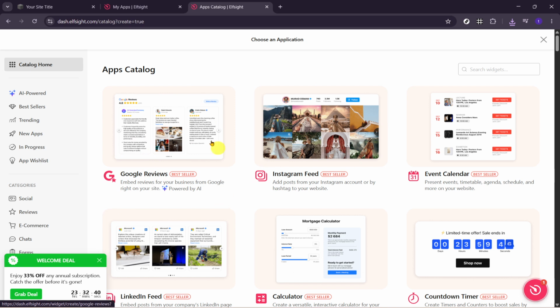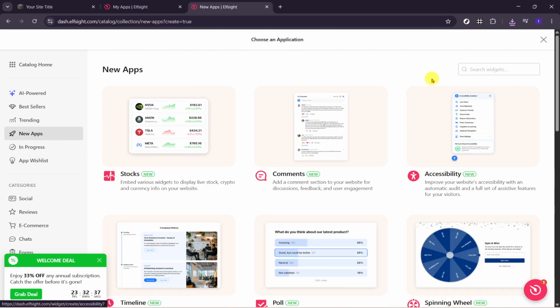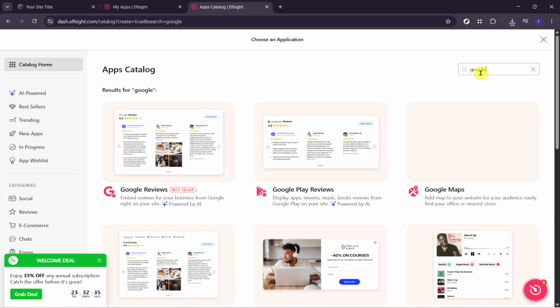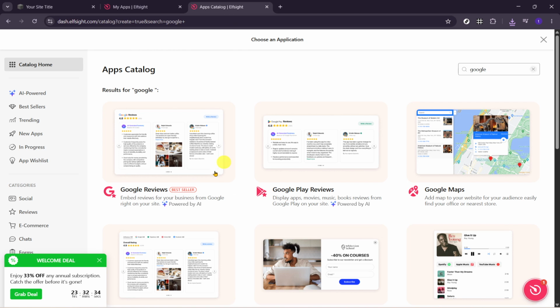Start in Elf Site. Open the My Apps dashboard and select Create Widget. This takes you to the catalog. Choose the New Apps section, then use the search bar to type Google Reviews. When you see the Google Reviews app appear, select it.